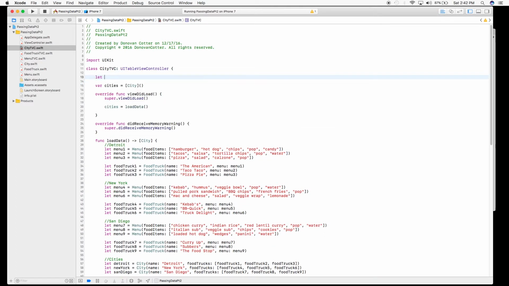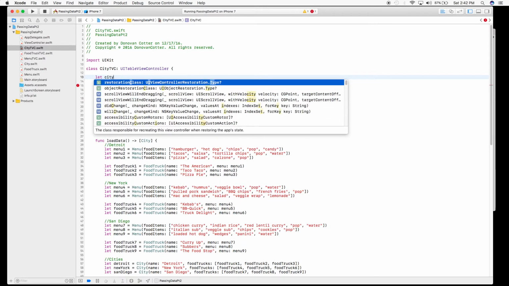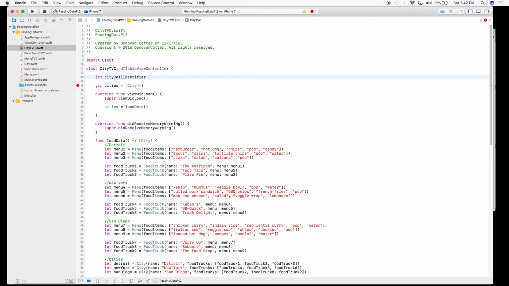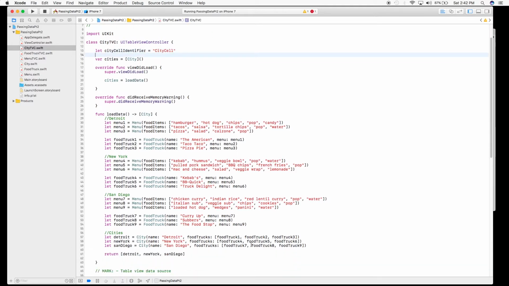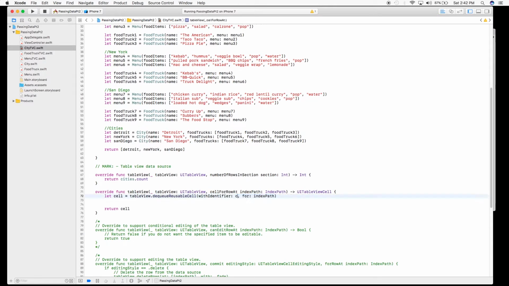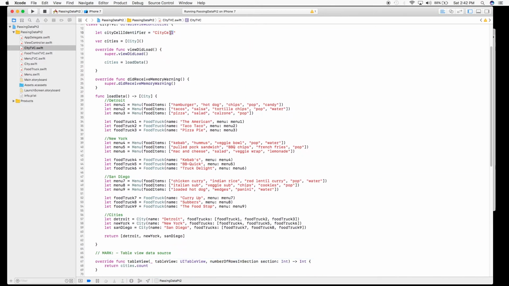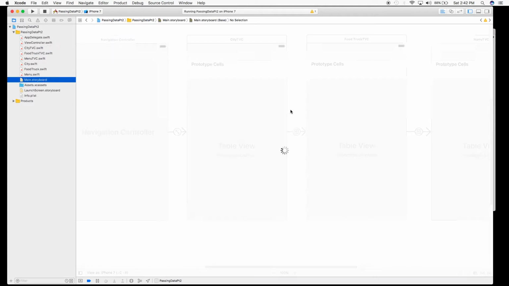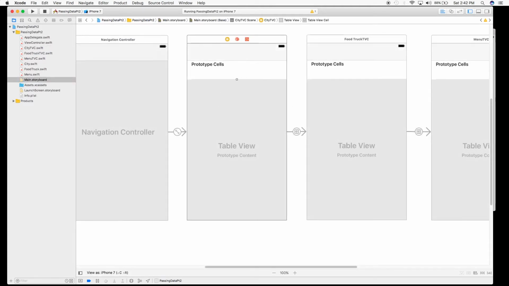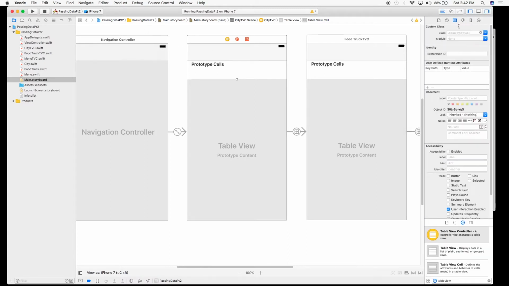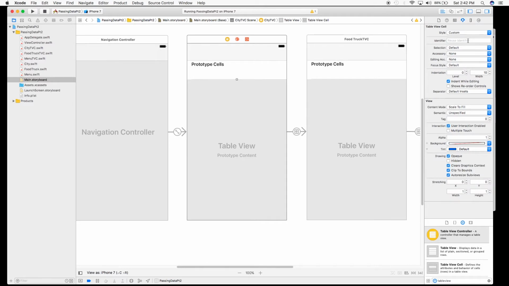We're going to change that. Let's just make a constant up here and just say let, let's call this cityCellIdentifier equal to "CityCell". All right. And then we will replace it with this cityCellIdentifier. Awesome. Let's copy this. Now we need to go to our storyboard and make sure that this cell has that reusable identifier. So if you click on the cell, come over to here, and you can see that it has a space for identifier, which is currently blank. So let's put in our identifier.